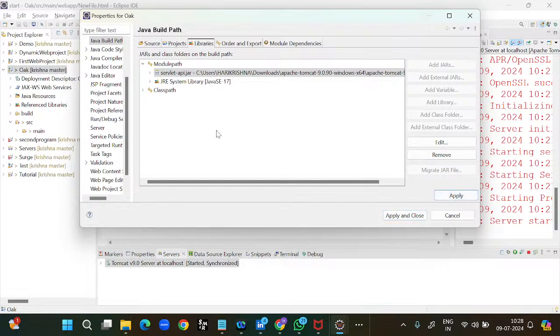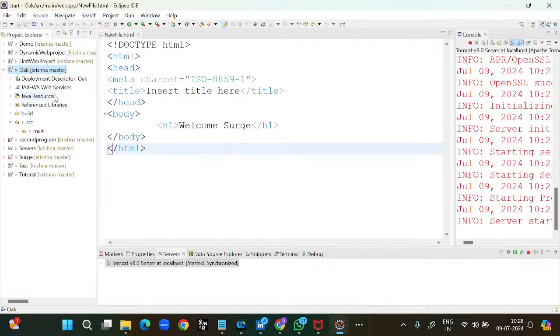Only when you have added this jar can you write servlets. Why? Because these predefined classes are available, and with that you can access them. Okay, I am applying this and closing this. Are you guys clear with my point?